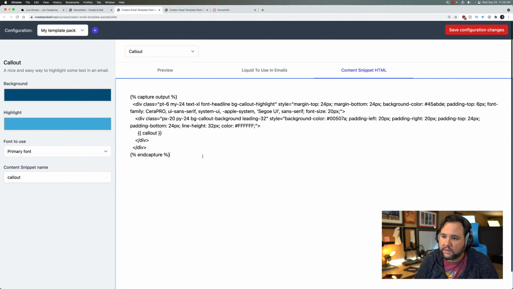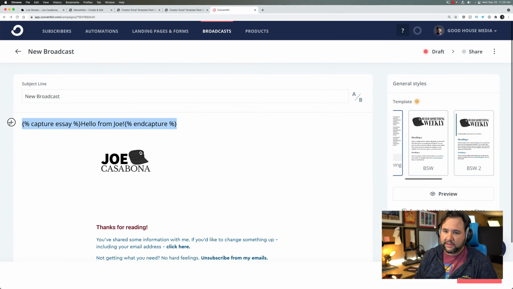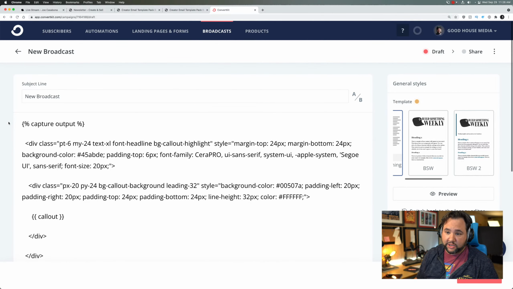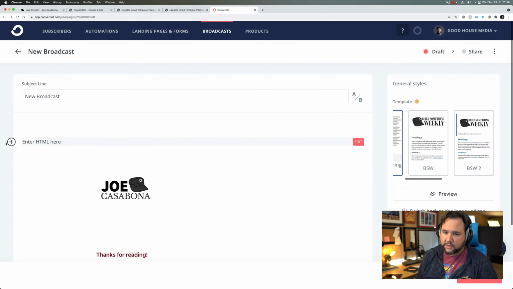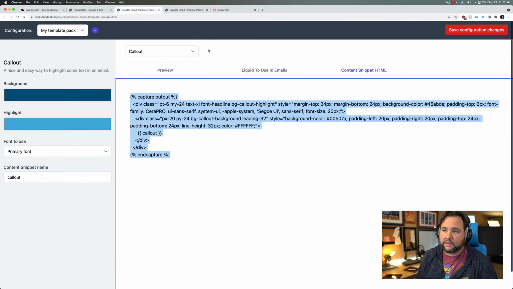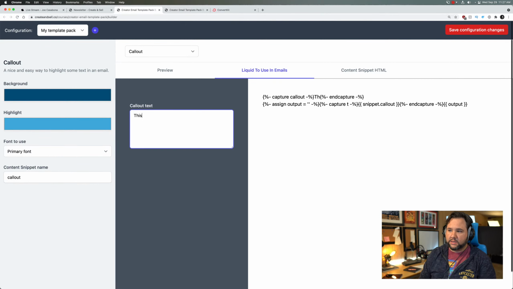Yeah. Okay, so then I can copy this. And if I... Looks like I can do something like this. Will this destroy everything? Do I need to do like an HTML snippet? HTML block? No, it wouldn't be that. It's probably like, again, some liquid to use in email. That's, oh, and then I add the text here. That's cool. So this is a call out.